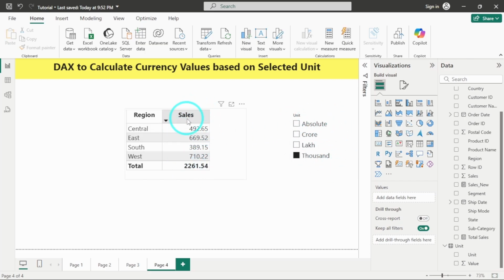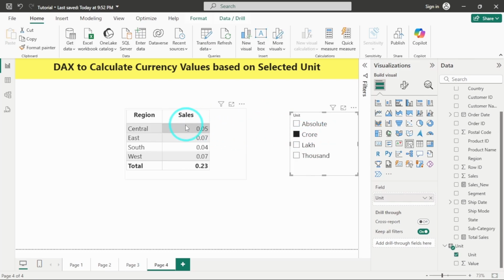So here, if I want to see the values in crore, I can select crore. All these values by default get converted to crore. If I want to see it in lakhs, it gets converted to lakh. If I want to see it in thousands, it gets converted to thousand. And if I want to see it absolute, absolute means the normal value without any unit. So this is our absolute value.